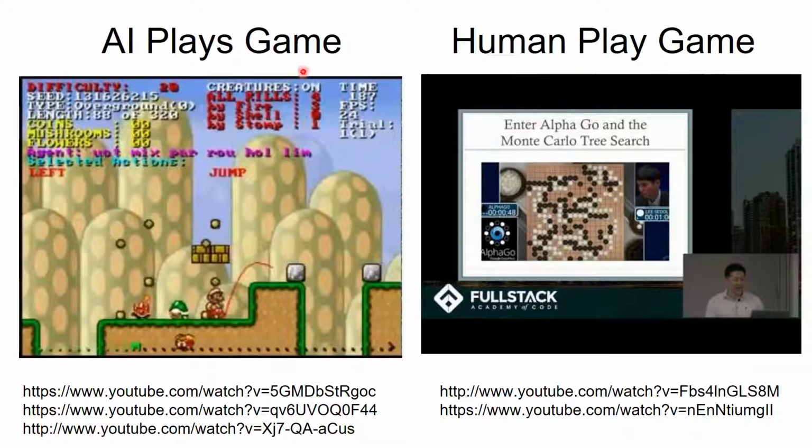On the left, AI plays game, that means AI will be like a human being, it plays the game like Mario. And human plays game, that means the AI will be our partner or be our enemy, it will fight with us. Okay, let me see the AI plays game first. We will see how AI plays Mario. For example, we use this for MCTS Super Mario AI.